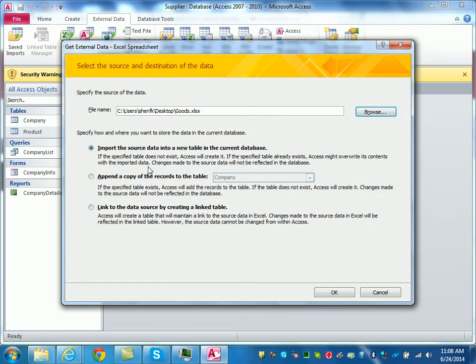And it asks you what you want to do, and it's important that you read the options. You cannot just skip them and choose any one. You have to understand what the options are. The first one is, do you want to import the data into a totally new table? That's not what they are asking us to do. They are asking us to add the records from the Excel sheet to the product table. So the first option is not a good one.